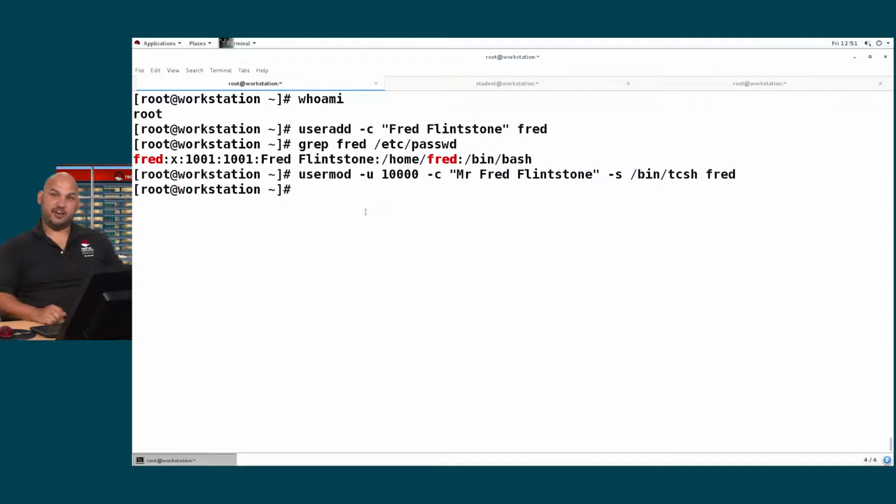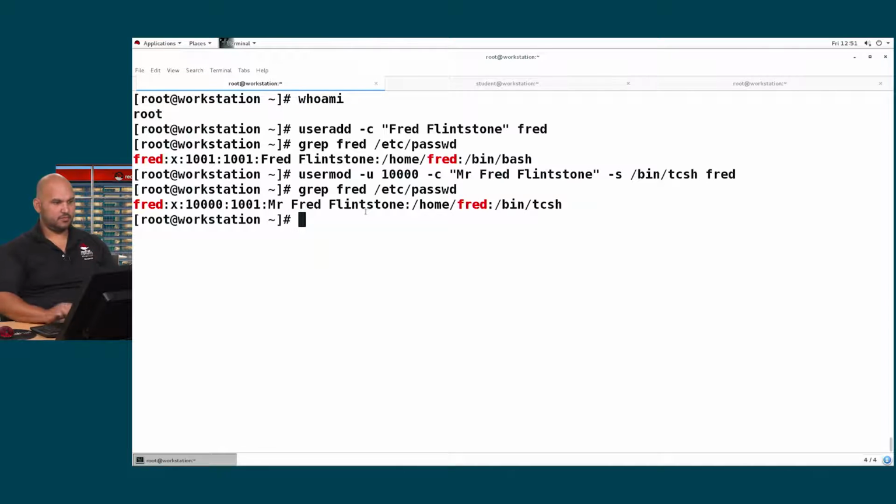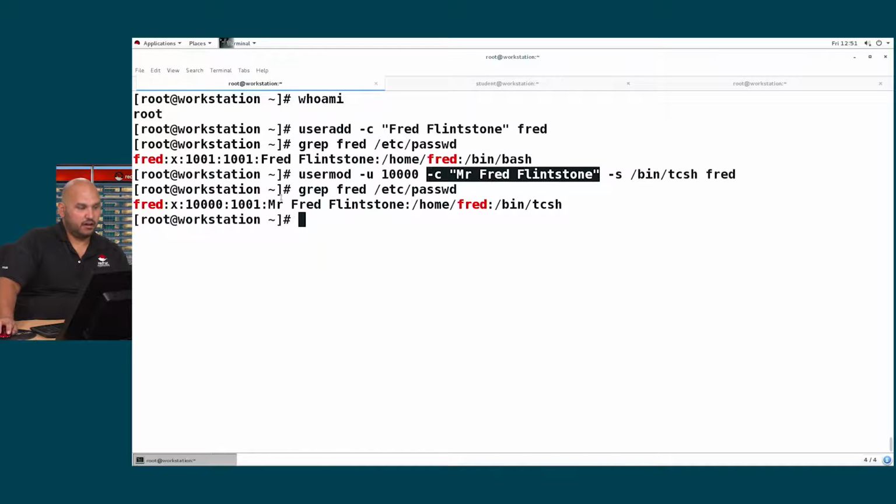So let's see how this affected /etc/passwd. What you can see over here is that the user ID was indeed changed to 10,000, and that is as per the -u option that I made use of. Next, you can see that the comment field was changed to include a title, like Mr. Fred Flintstone. I also changed Fred's shell to /bin/tcsh.